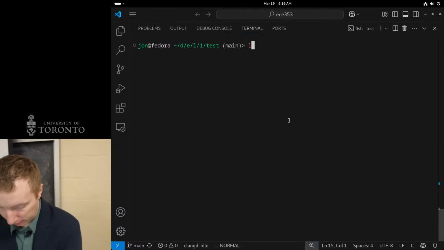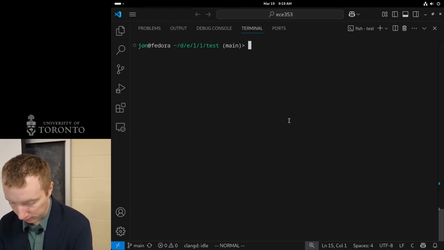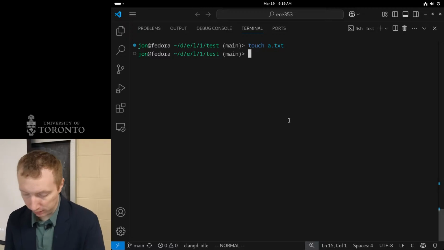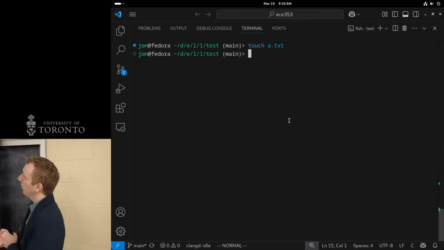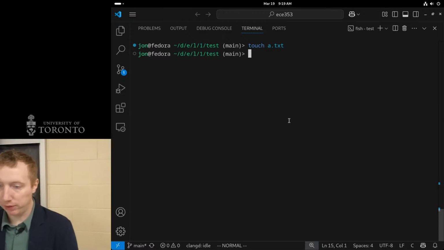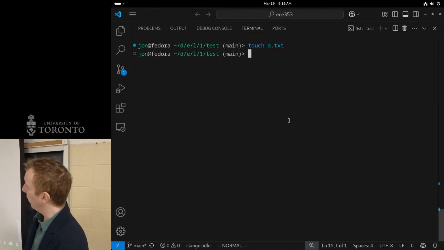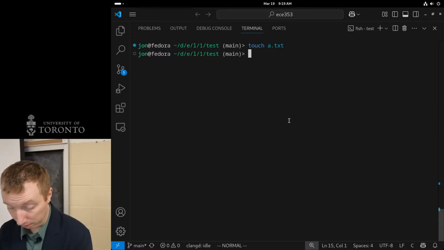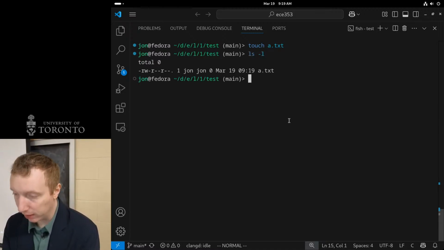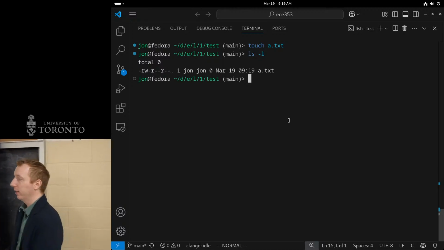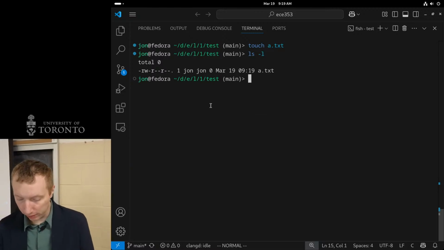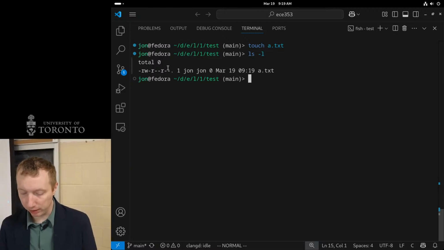Now let's touch a file called a.txt. The touch command will just create an empty file with that name if it doesn't exist. Otherwise, it just updates the timestamp of when you last modified it. So if I do that, and we've all done ls -l before, right? Let's go through all of these because we should be able to explain what they all mean.